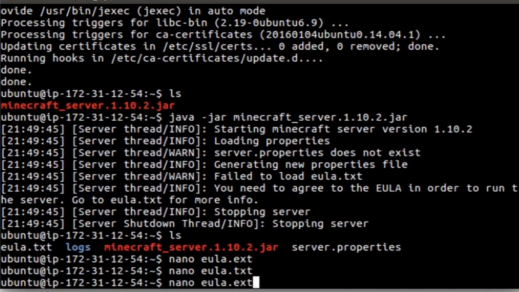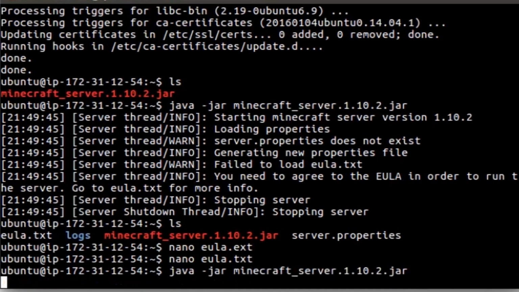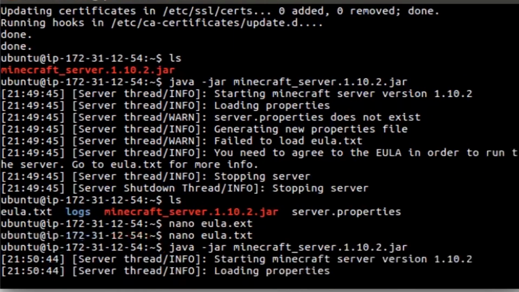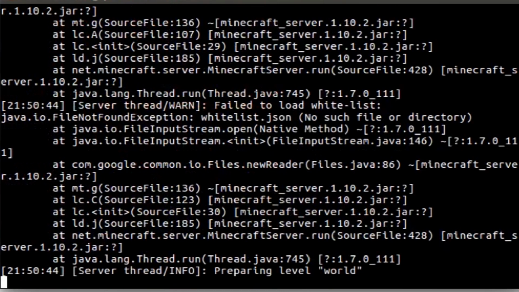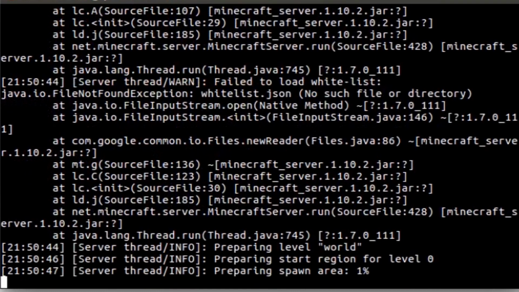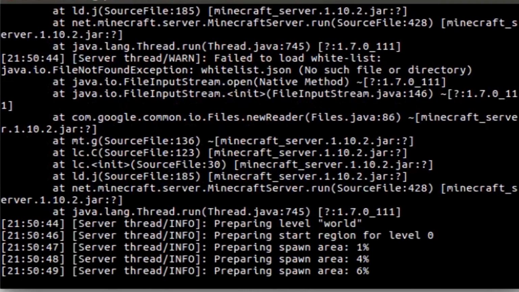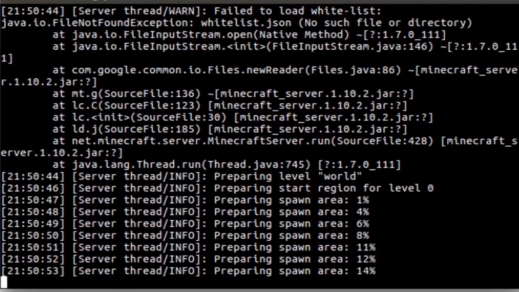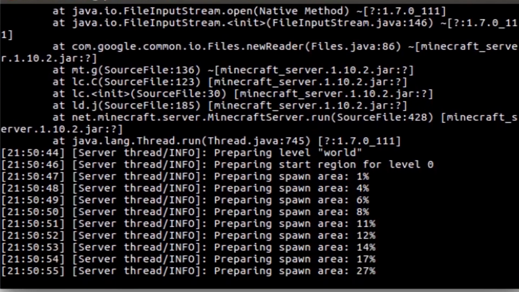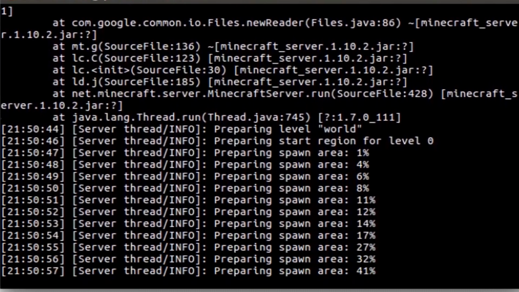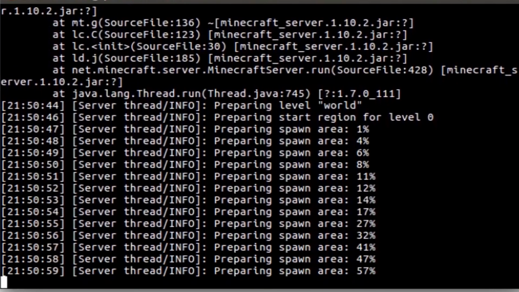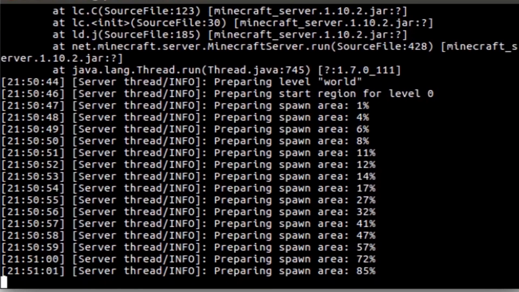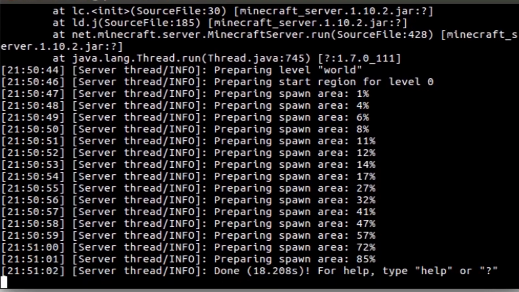And then we can run the Java command once again. And this time it should start up our server. There we go. It's creating the world, preparing spawn area. Now, of course, because we're using a simple server with only 2 gigs of RAM and 1 CPU core, this takes a while. But once the world has generated, it should become a lot simpler and quicker.